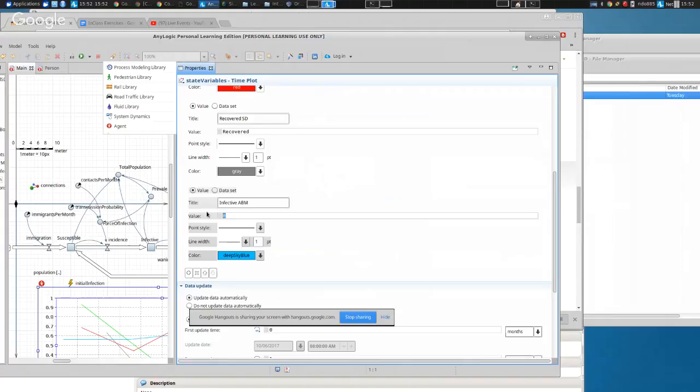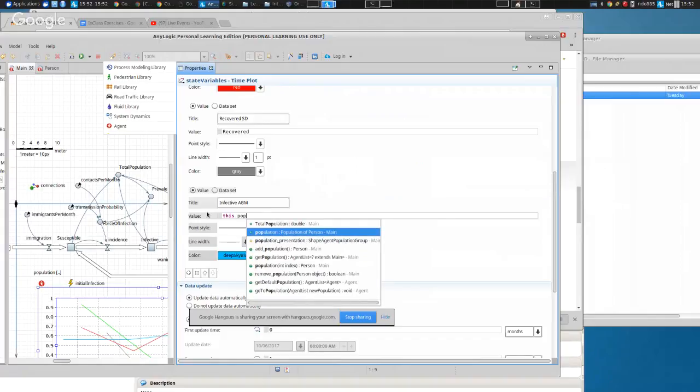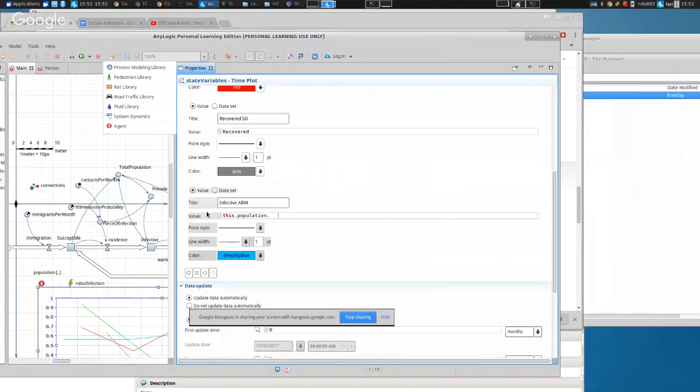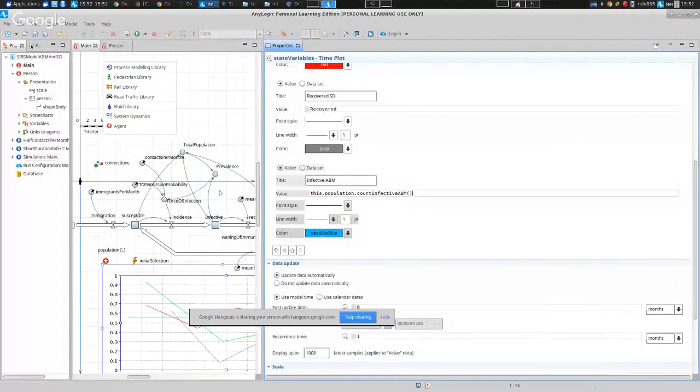And what will the value of this be? It will be this dot population. I'm asking the population to compute the value of its statistic, which we can do by simply calling the name of the statistic. So this dot population dot count infective. Okay, we just call it like it's a method call. Count effective ABM, begin paren, end paren, because it doesn't need any parameters.